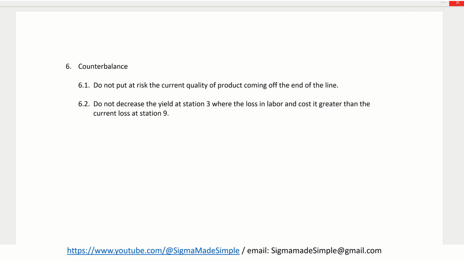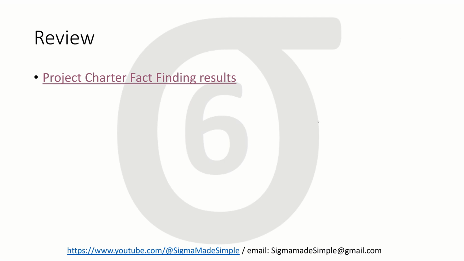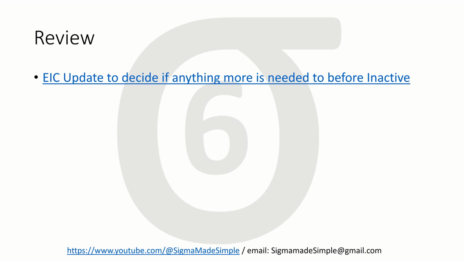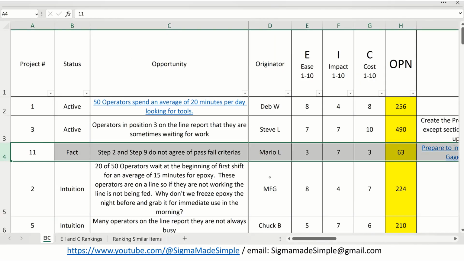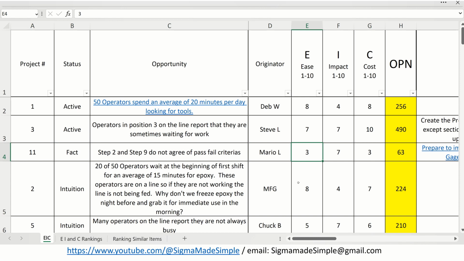So after he's done with this, I'm going to close this out. What we do is he comes back to the team and we go ahead and decide to update the EIC tool again. So I'm going to open that tool here and we'll see what that does. As you can see, we updated the ease to a 3 and cost to a 3. That gave us a 63 instead.